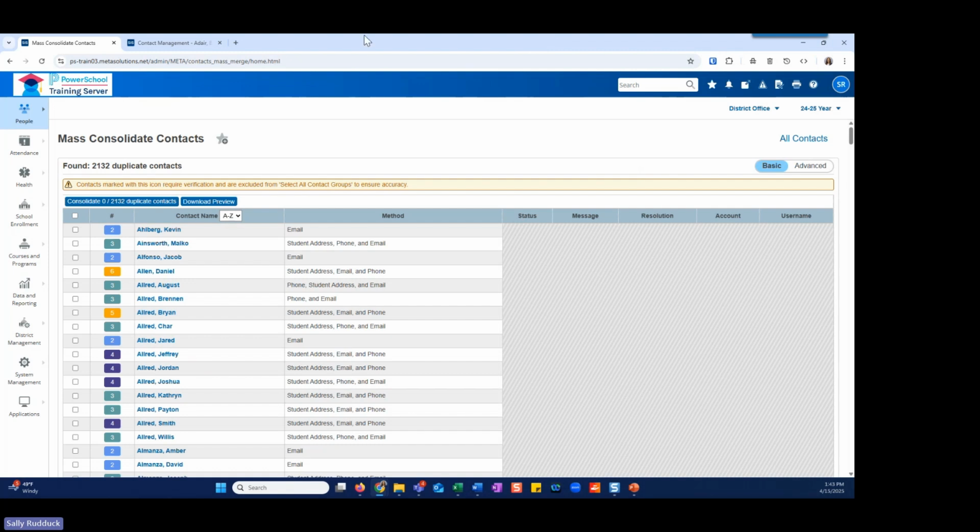When you come to Mass Consolidate Contacts, you will see that you are defaulted to a basic search. You will also see that you are defaulted to look through all of your contacts. When we talk about contacts, we're talking about active and inactive contacts. Sometimes contacts are in and out of your district, right? They are out for a while and then maybe they come back a few years later, they've moved in or they have a new student to enroll. It happens. So when we talk about consolidating contacts, we recommend that you consolidate all of your contacts, again, because it is maintaining your data.